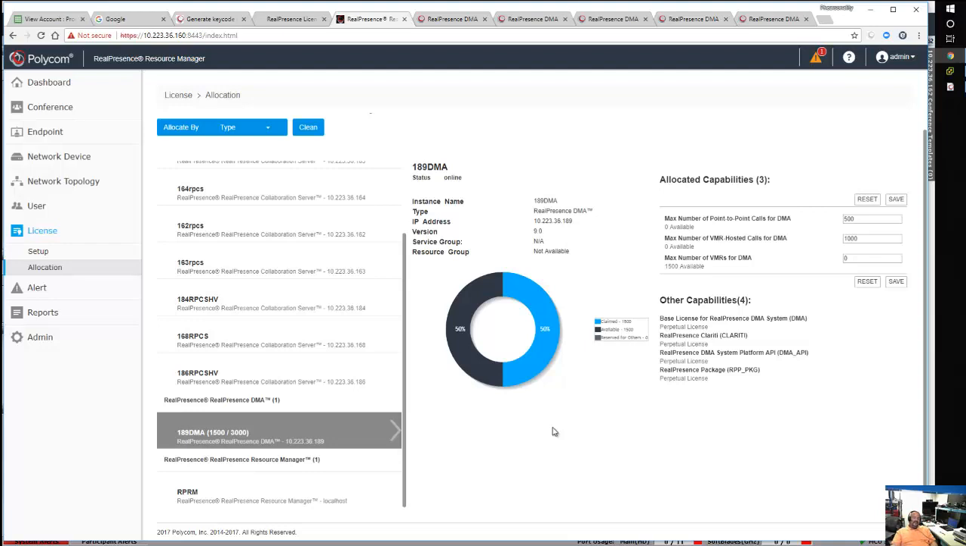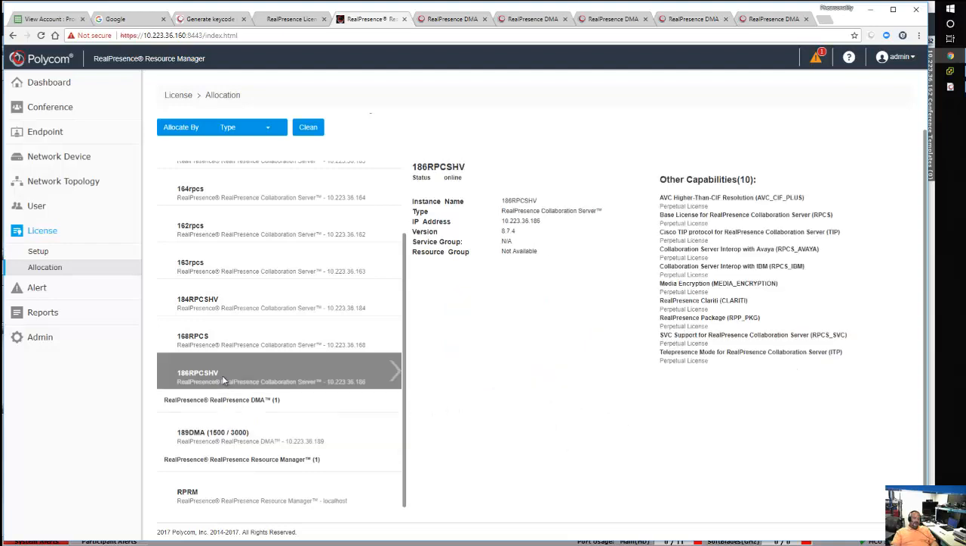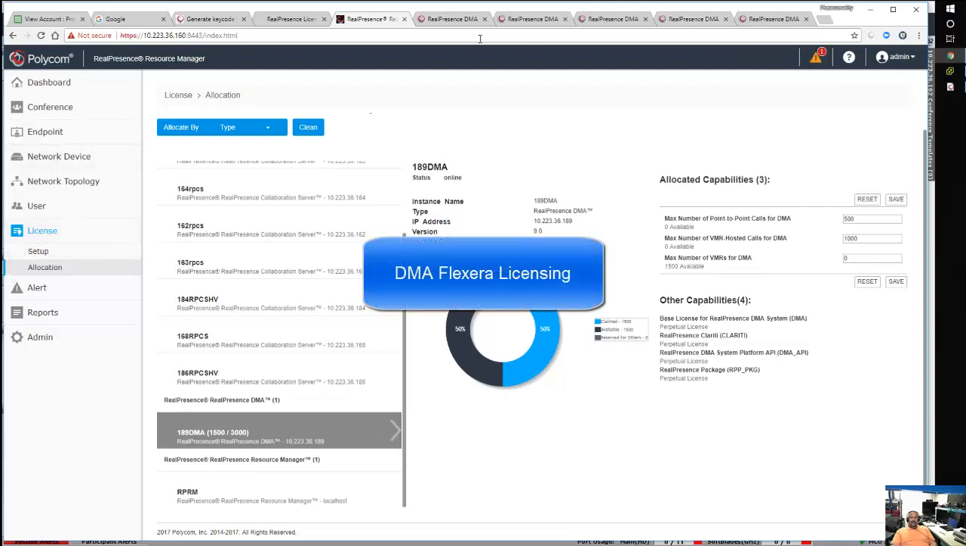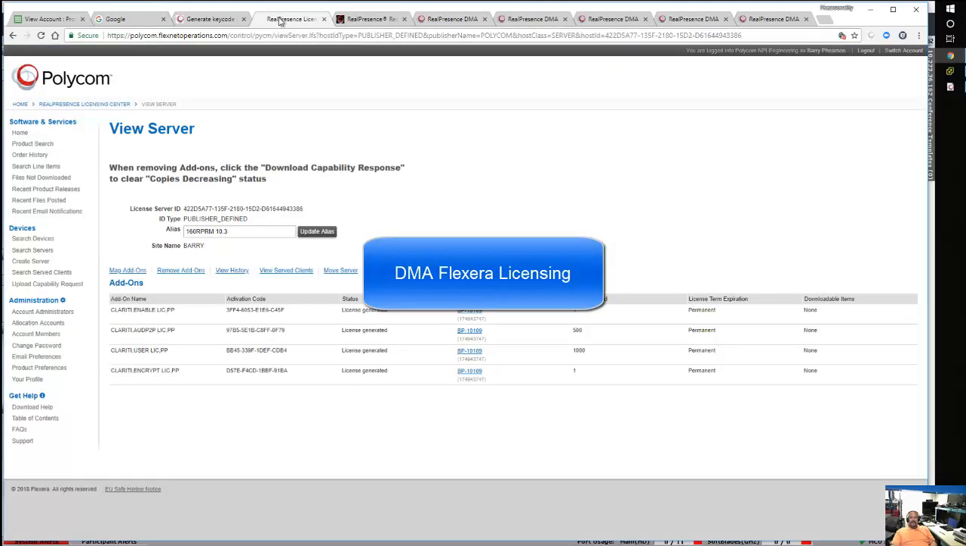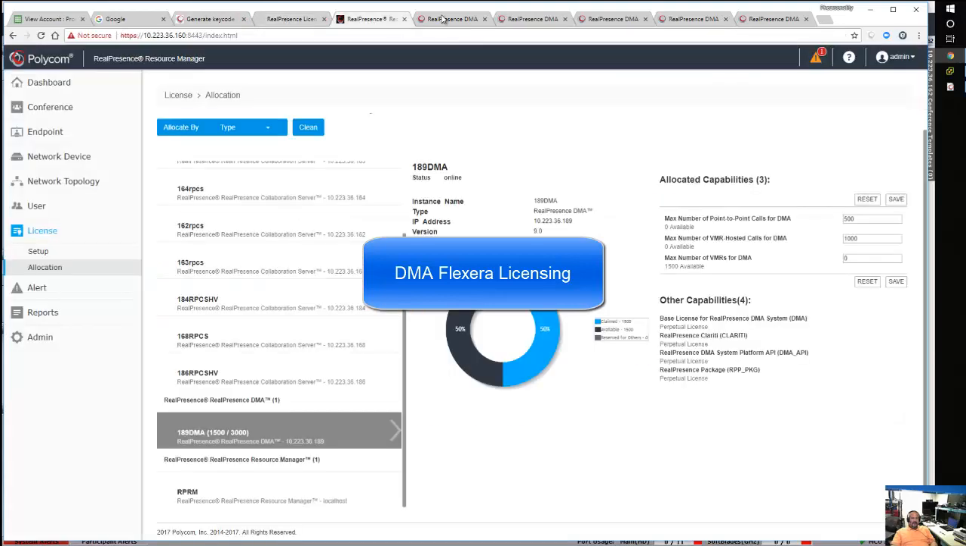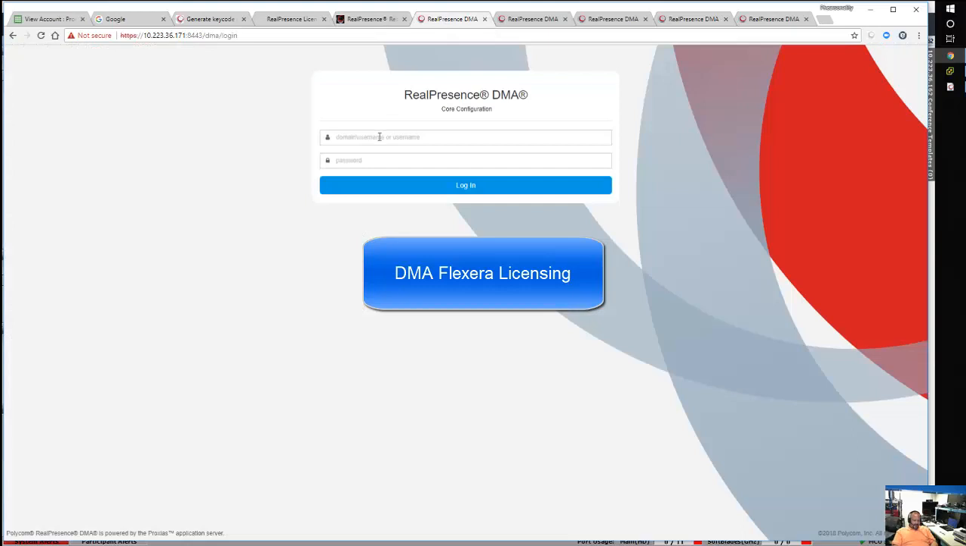So it's possible to license the items here, and just noting that you have to allocate licenses for the DMA, and we'll touch on that when we run through the DMA piece. So anyhow, this is it for RMX that I wanted to cover, and now let's just turn to DMA.